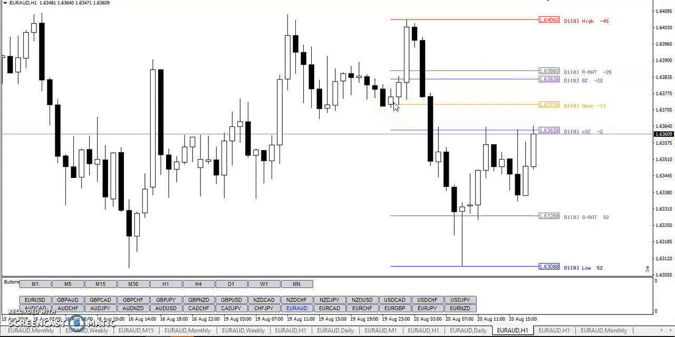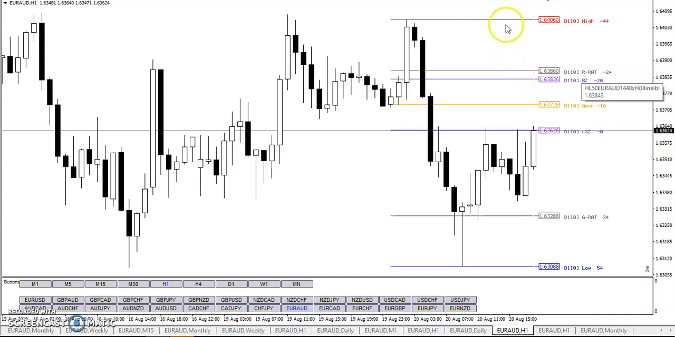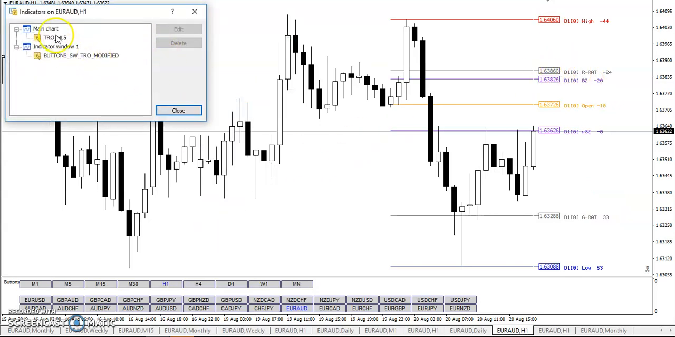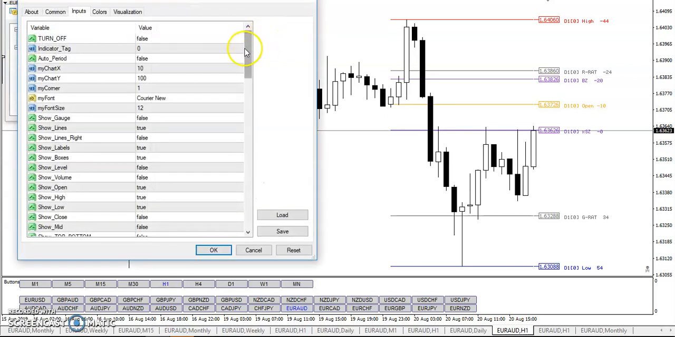So here's the open. You see it put in the high. And there's the rat zone, right here, the red rat zone. So between here and here, you've got the rat zone. And then down here, you have the green rat zone, and there's your low. So this is 20 pips above, this is 20 pips below. And let me show you how all those work here in TROHL5.